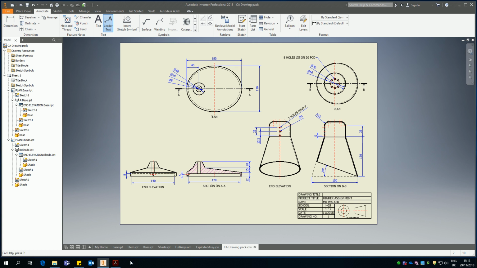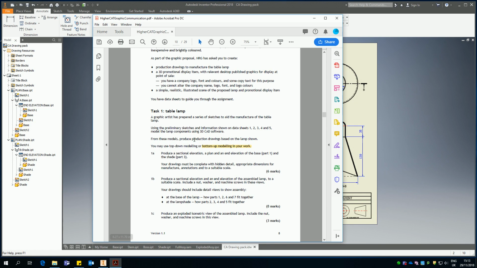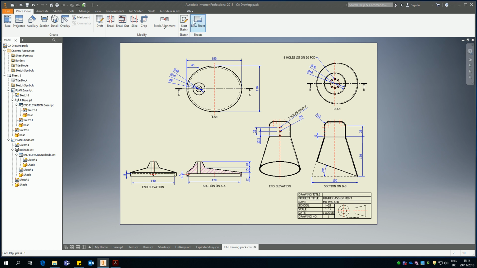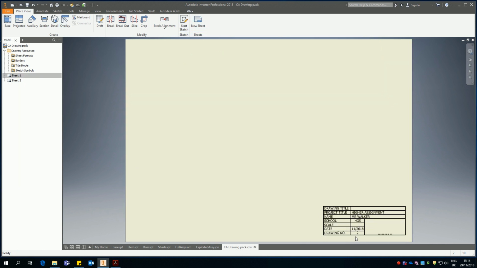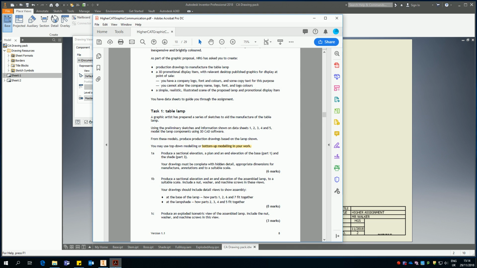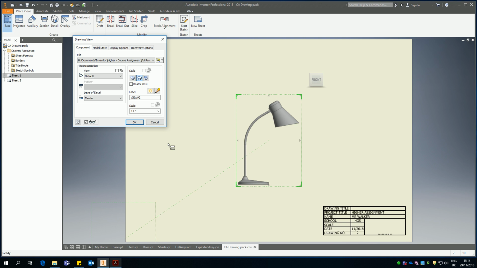If we go back to the assignment, the next thing it was asking me to do was produce a sectional elevation and an end elevation of the assembled lamp to a suitable scale, include a nut, washer and machine screws in these views. So it's now of the overall thing. Okay, so we'll start a new drawing sheet. If things are all set up correctly, your drawing numbers should automatically do. Your scale will obviously update as you put things in. Now it's just purely asking for, what was it, an end elevation? Sectional elevation and end elevation.